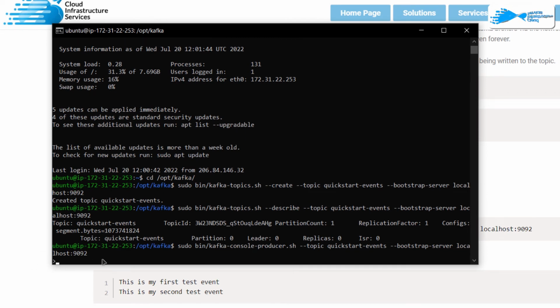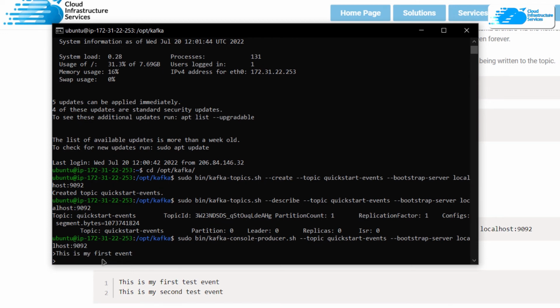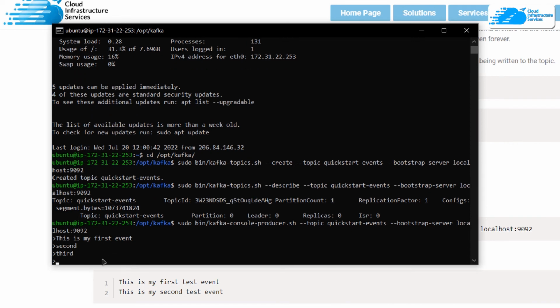And then you would see this arrowhead. This means that now we can write the events. So I can write something like this is my first event, and you can write more events just like that. You can type second and third, but when you want to stop, you simply do Ctrl+C.